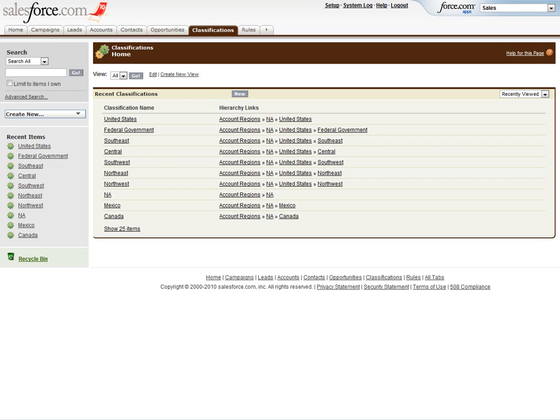I'm going to give a quick down and dirty demo of classifications. Classifications is a package available for installation from the App Exchange. Basically, classifications allows you to build out a hierarchy of arbitrary types of metadata. So in this case, I've gone ahead and set up a couple sample classifications, and we'll also walk through setting some more up so you can see how they work.